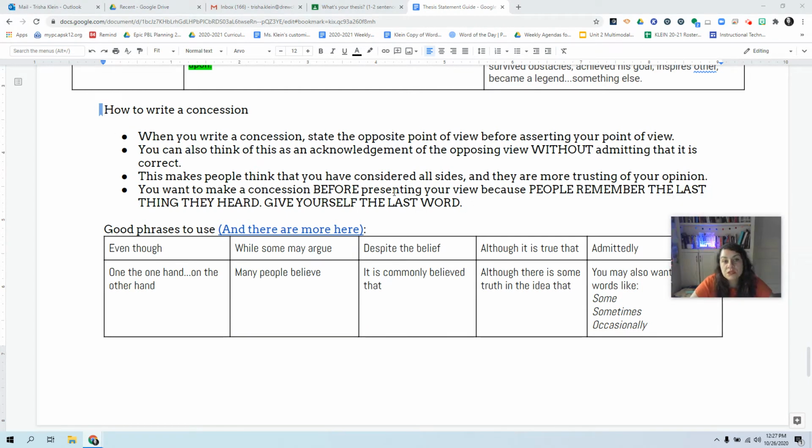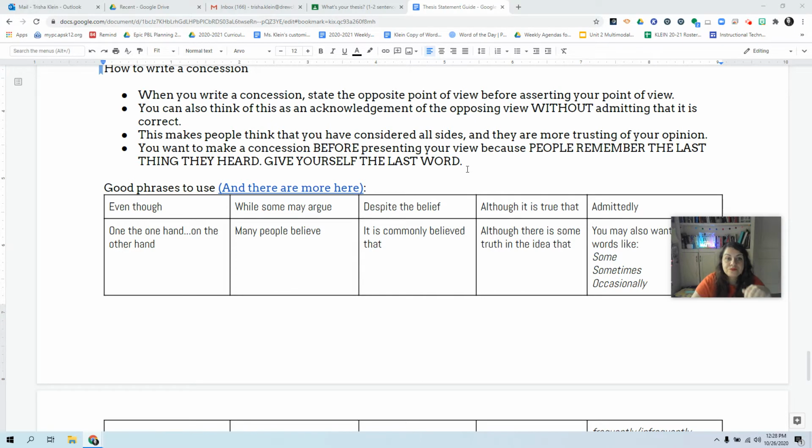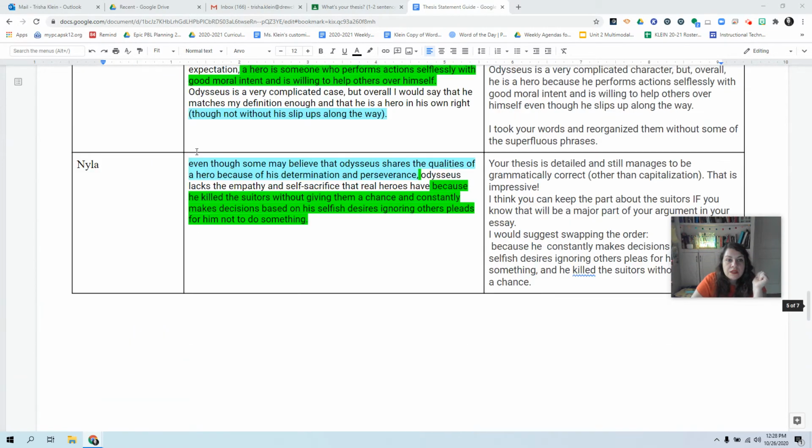So when you're writing a thesis with a concession, you want to state the opposite view first, okay? It's not like you're trying to be balanced and show both sides. That's not the point, because you still want your argument to win out, but you want to acknowledge the opposing view without admitting it's correct. Like, yeah, this is an opinion people have. Some people think this, but, and then you give your opinion. This makes people think you have considered all sides, and they trust you more. You want to give the concession before presenting your view, because people remember the last thing they heard. So let's look at my example.